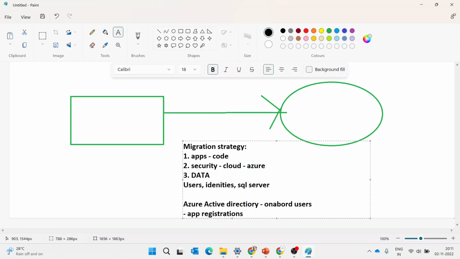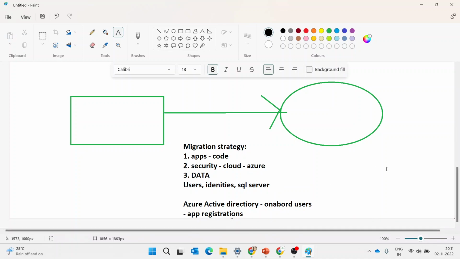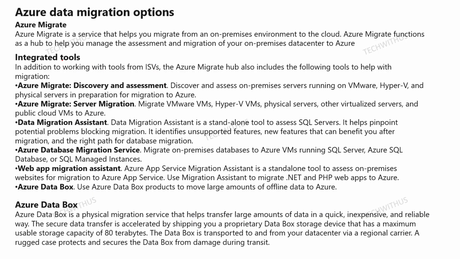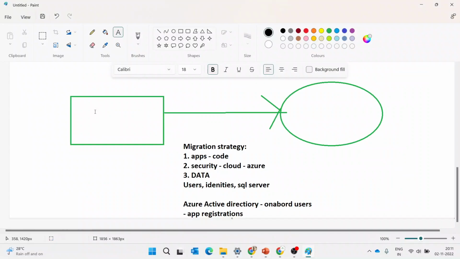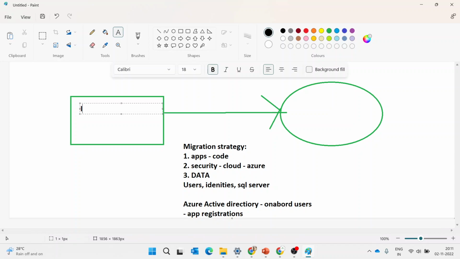So coming to the SQL server, here comes the data migration things. We have many integrated tools for how we need to migrate. Let's say I wanted to migrate SQL server data. So what I will do is in the on-premises I will log into one of the on-premises VM or server, and I will install my Azure Migrate tool. Azure has given this tool to me.